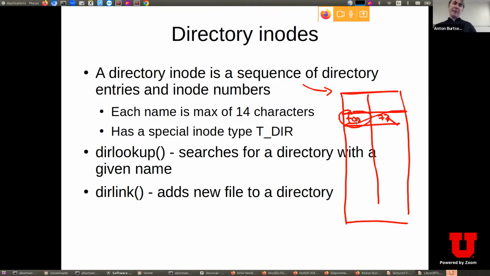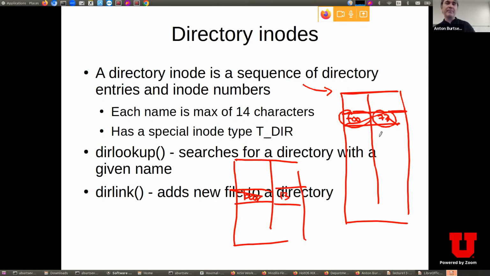If foo happens to be another directory, then you read 77, and it will also contain the same table, and it will have something like a bar here, inode 13, right? That's essentially the collection. So directories themselves are inodes on disk. Every time you create a directory, you just create a new inode. In xv6, each name is a max of 14 characters, and the inode has a special type. Remember, inode had a type, so it's a directory type.